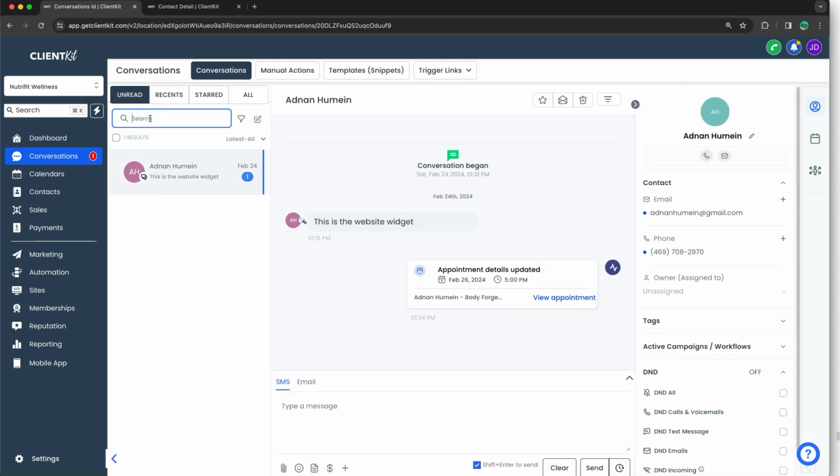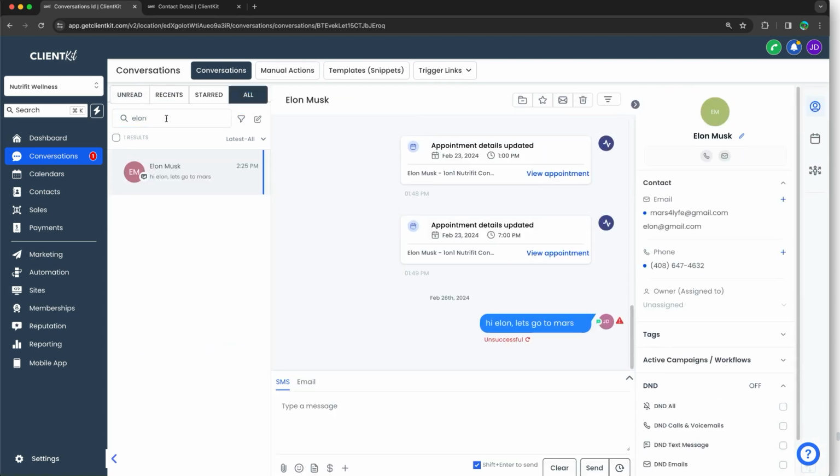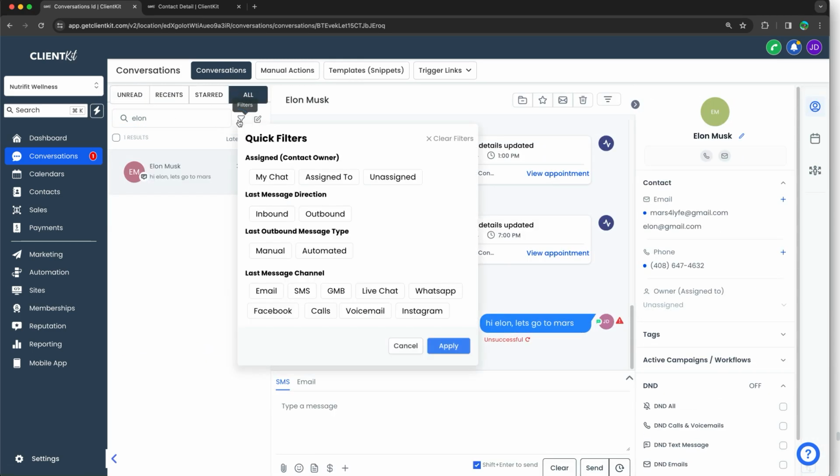You can also search. Let's say, for example, I want to search, boom. There's no Elon under unread, but there is Elon under all, boom, just like that, right? You also do have a filter. So let's say you're like, you know what, show me all the conversations that are manual. Show me all the conversations going on right now that are automated. Show me all the conversations right now where the last communication channel was email or SMS or Google My Business Manager or live chat or WhatsApp or Facebook or calls or voicemail or Instagram.